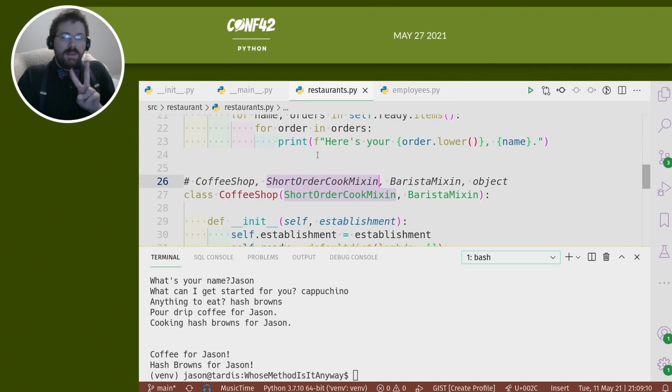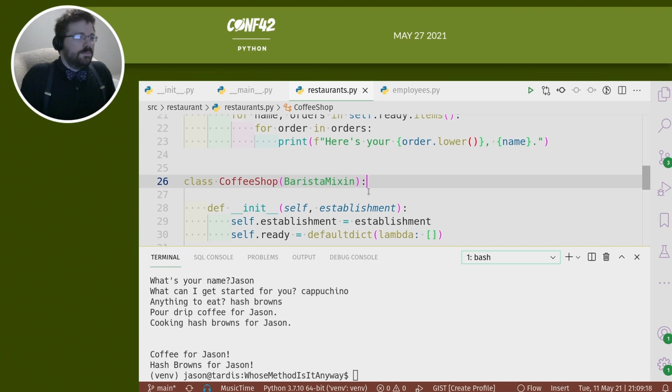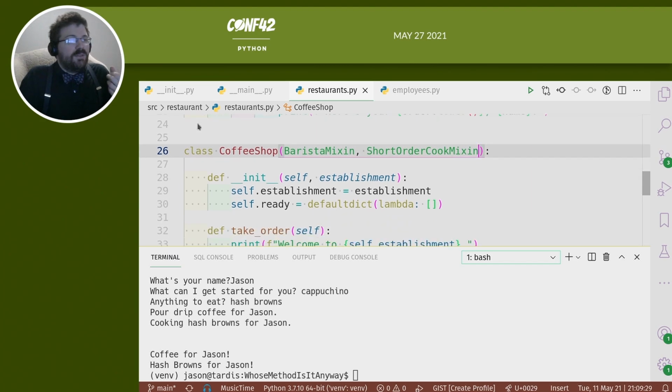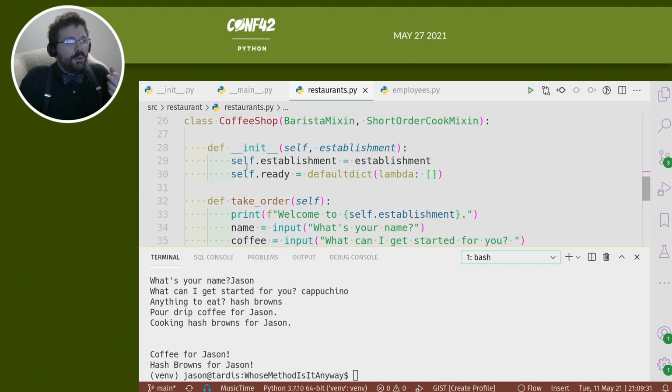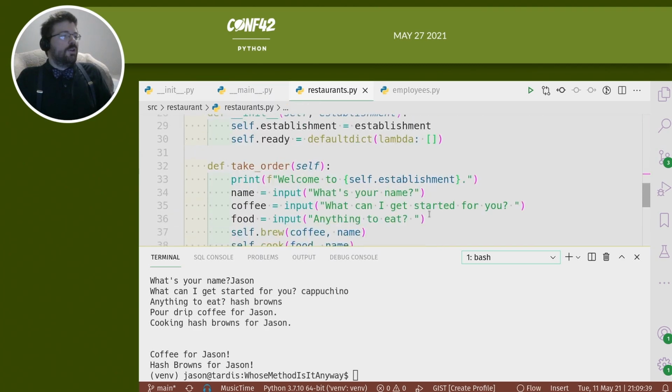So there's two ways to fix this problem. First way is to reverse the order of inheritance, which would work with just basic simple mix-ins. Just change the order of inheritance. Barista first, followed by the short order cook. That should be fine because barista does not define a cook method. So if we call for brew, then it's going to go through here and find brew there. And then it's going to look for cook and find it there. So that should be fine.